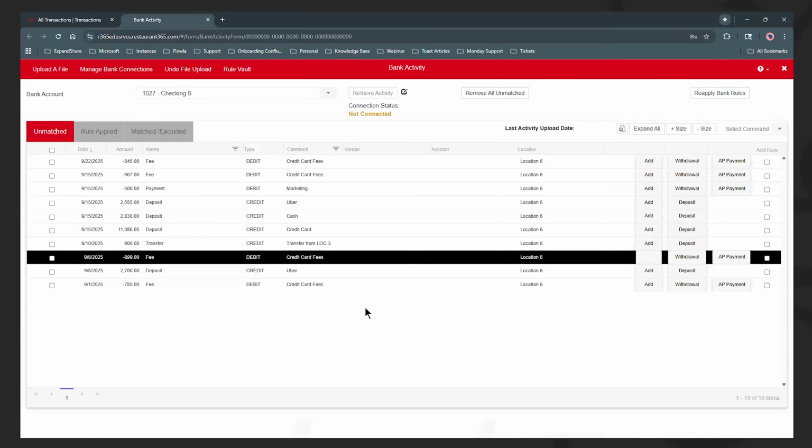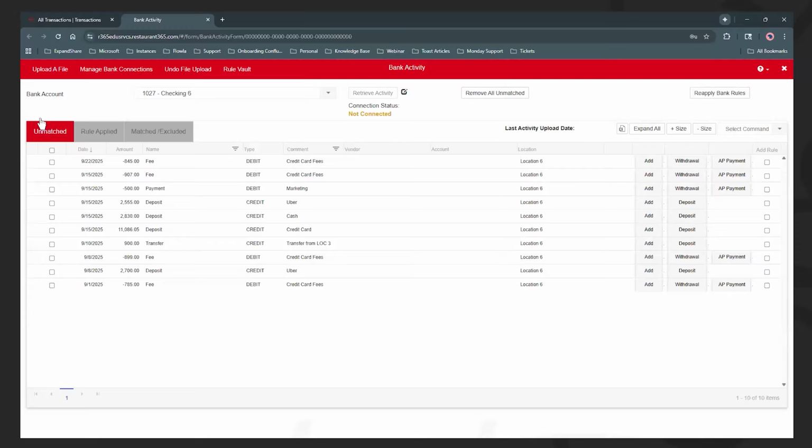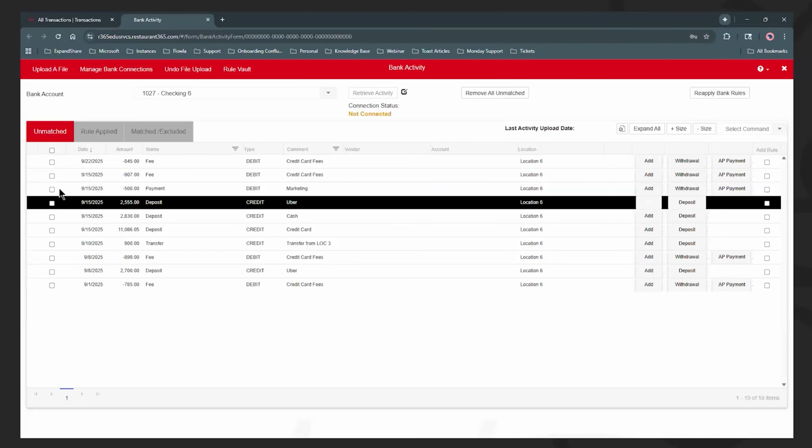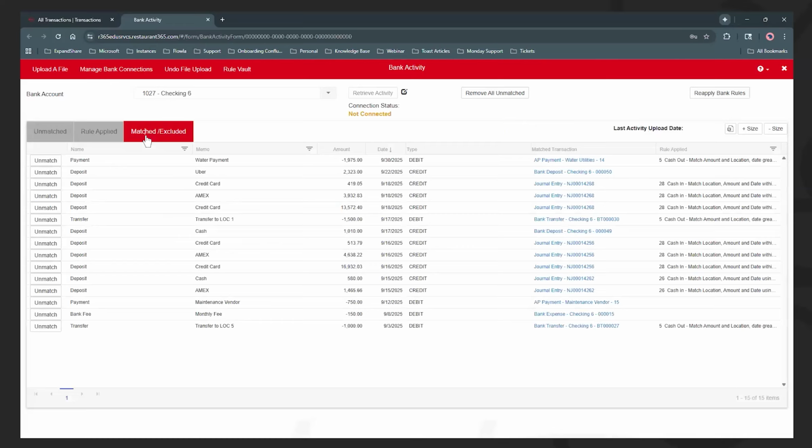All right, so we worked through our unmatched tab. We've talked about how to record deposits, how to record withdrawals, how to record transfers. We want to ensure that we are clearing this unmatched tab on a daily basis by recording these transactions and completing our other daily tasks with the end goal of getting all transactions out of the unmatched tab and into the matched and excluded tab.